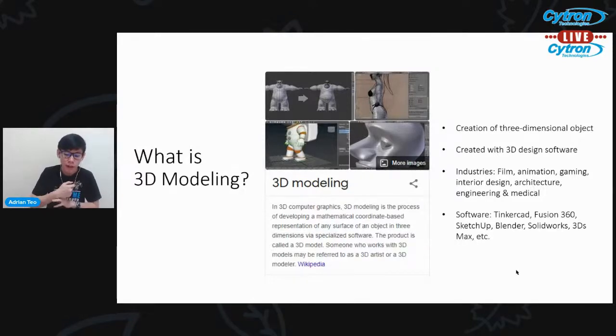Number one, film or animation or gaming. When you watch Avengers or when you watch a movie, most of the movies these days have 3D animation or film graphic design with 3D modeling objects at the background, and you don't even notice because it's so real. And especially in gaming industry, it's booming right now, and it's booming for the past 10 years continuously.